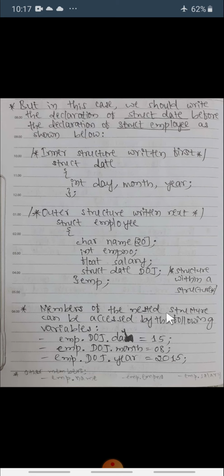Members of the nested structure can be accessed by using variables. Nested structure is nothing but this. This is a nested structure. The members of this nested structure can be accessed by using these variables. So which variables?